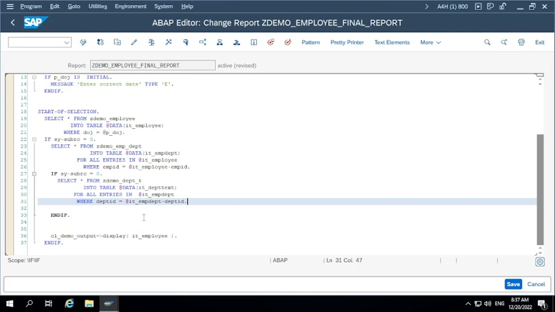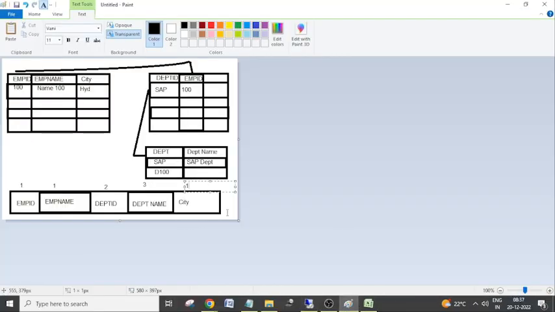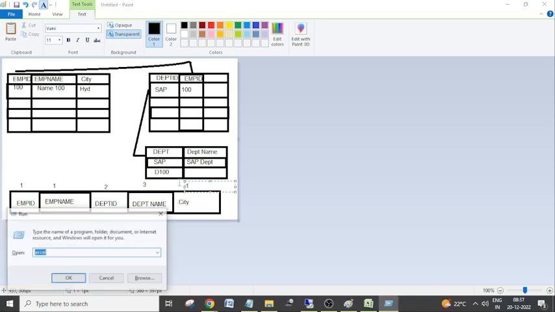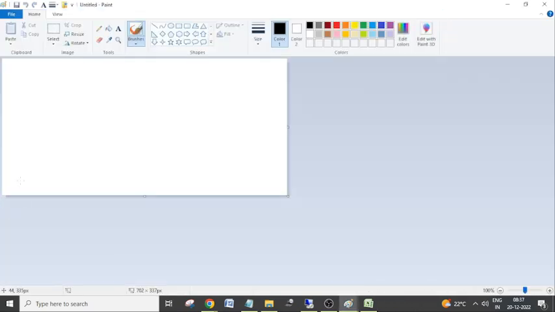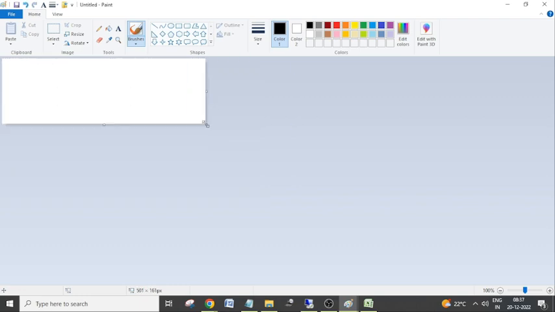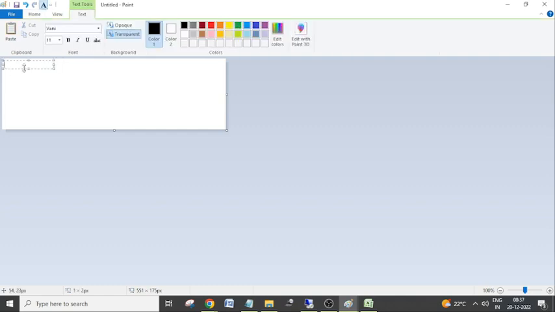Before using for all entries, there are some mandatory rules to be followed. What are the mandatory rules to be followed for for all entries? This is a very important interview question. So what is the use of for all entries? For all entries is used to select corresponding data from multiple tables using internal table data as input, right? What are the rules to use for all entries?